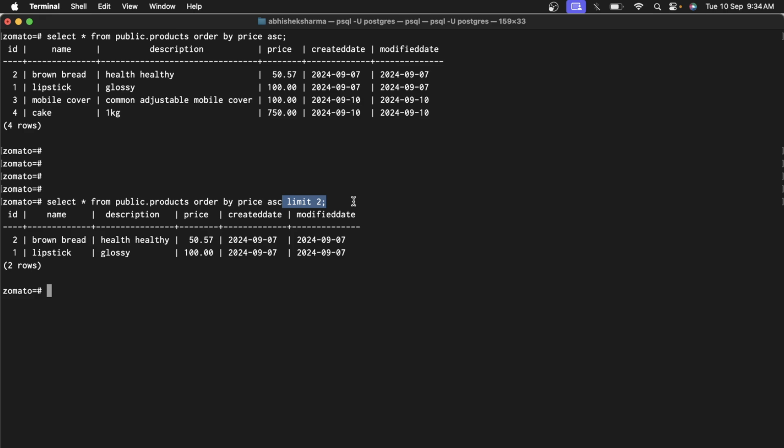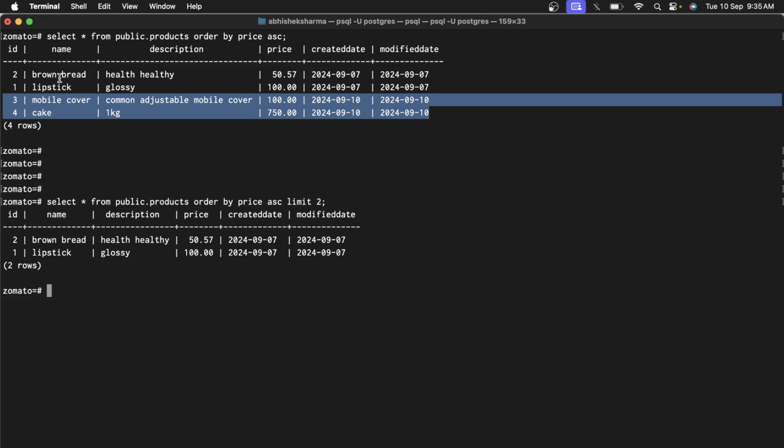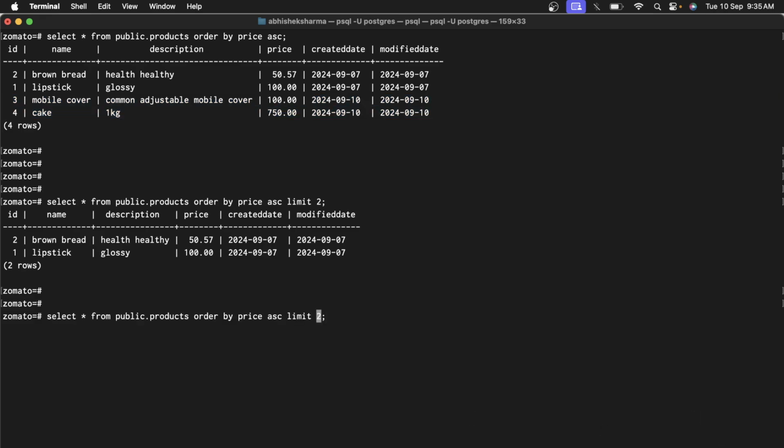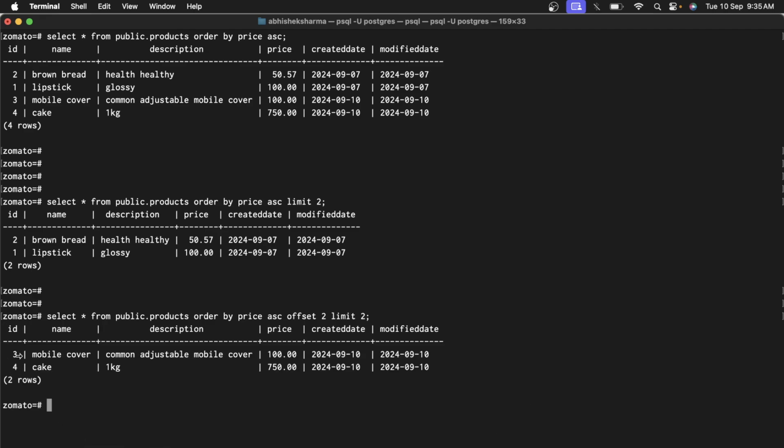But what if I want products 3 and 4 now, right? I don't want products 1 and 2. I want to search for more. Then I can click on the second page number, or I can click the next button. What will happen if I do that? Then I will add OFFSET. I have already seen 2 rows, right? So OFFSET 2. Now I will get 3 and 4, right?